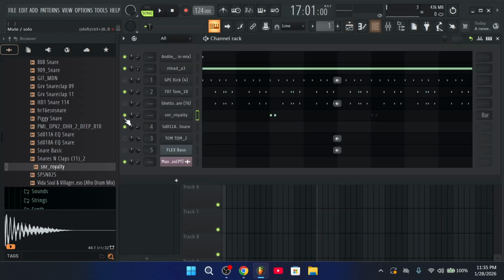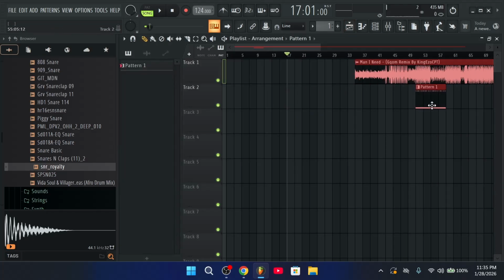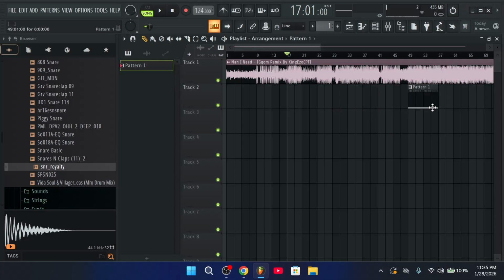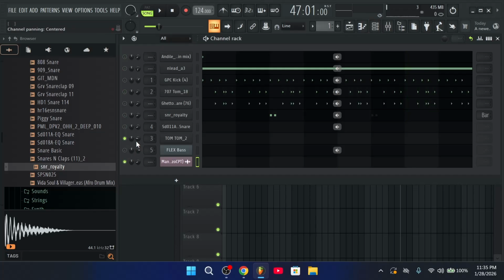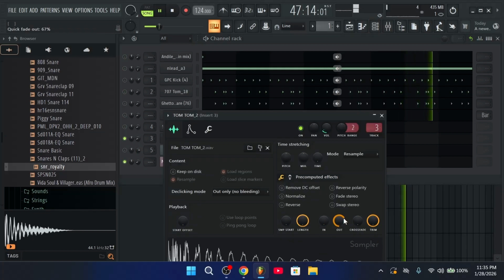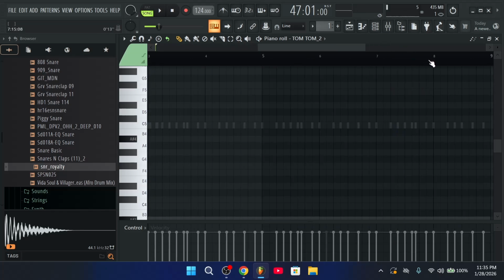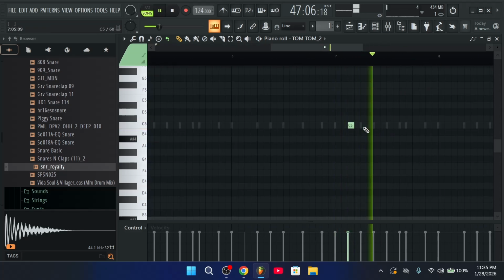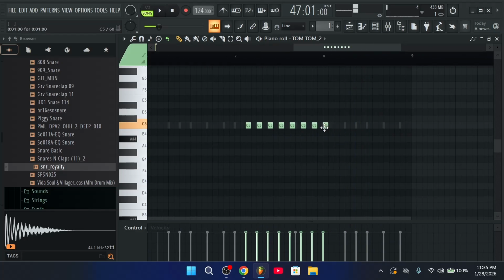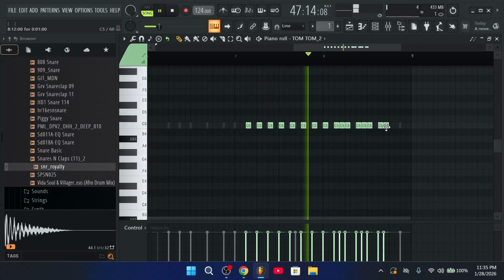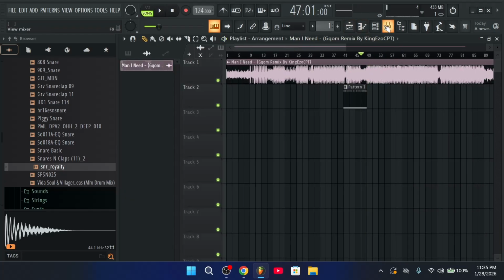Okay, now we have the basics of the kicks and stuff like that, right? So now we're gonna find the tom. The tom should be here. Now we're gonna find the tom, right? I believe it is. There we go. Okay, so that's now covered.